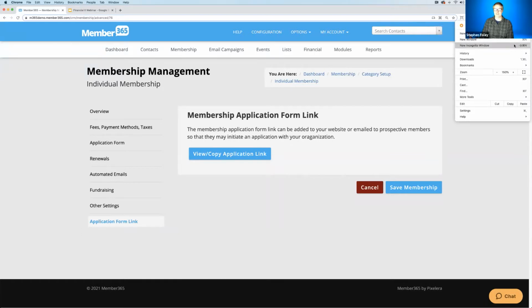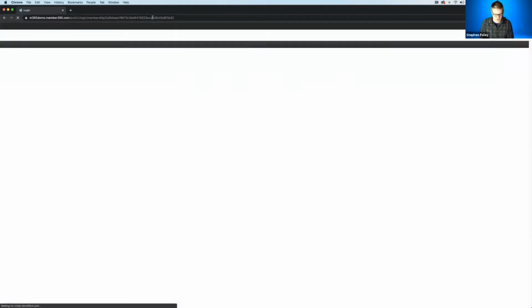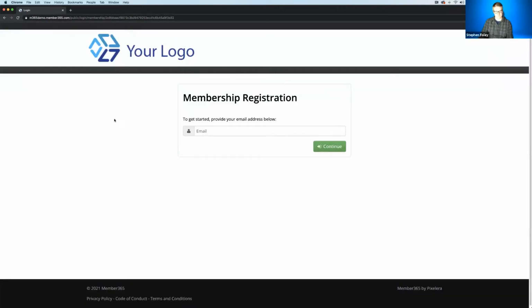Now, I always do this in an incognito window, or I log out as an administrator before I load the application link. So just make sure you go incognito or log out. And here's our standard flow to become a member. You would be pointing people interested at this page, and they would go through the application process.